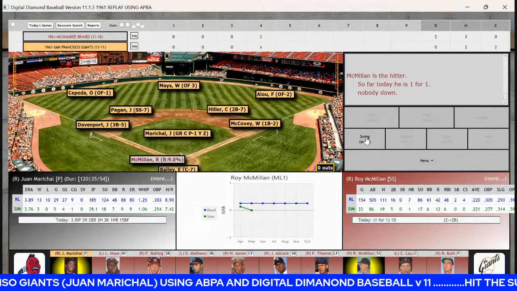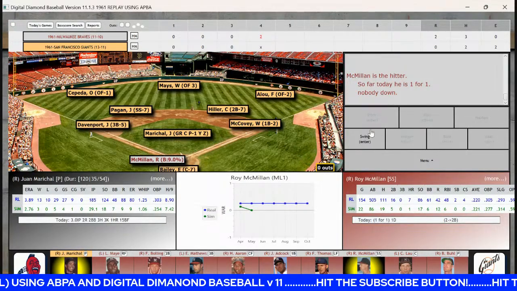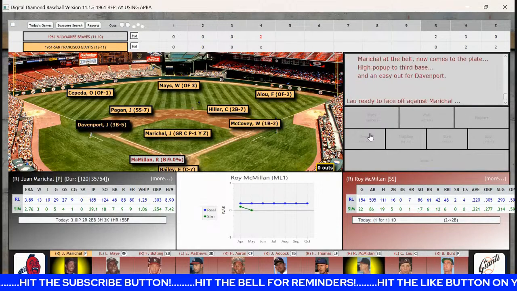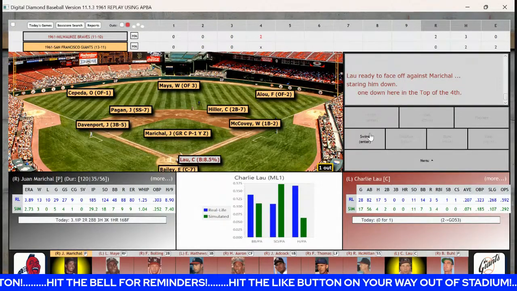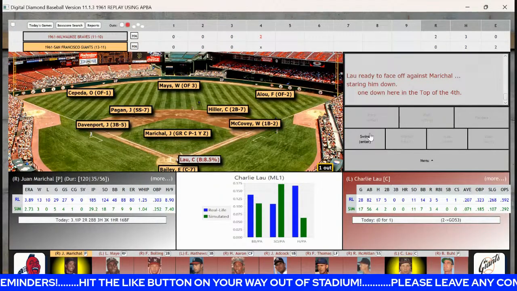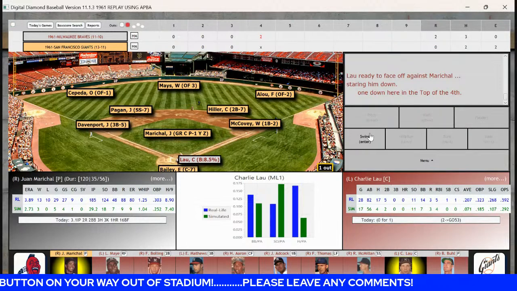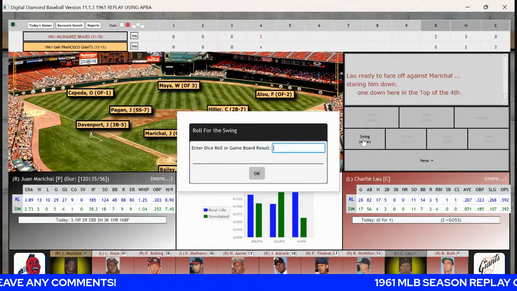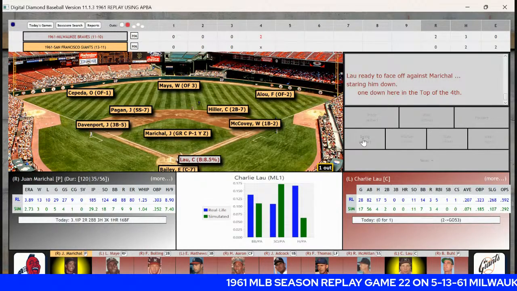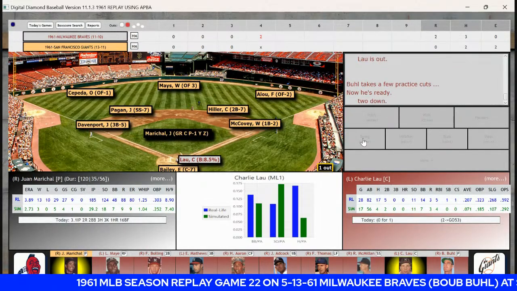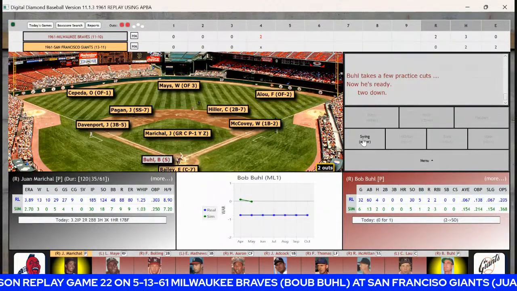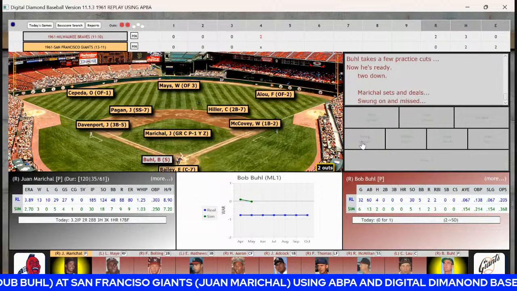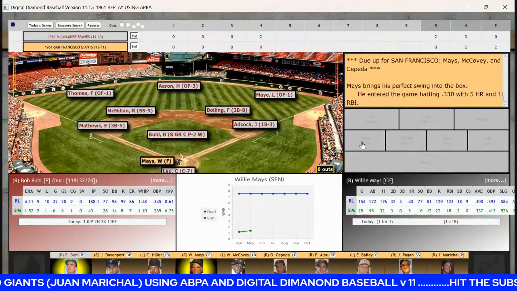And that's going to be a pop up to third for Mac. Gets underneath that one. Alrighty, that brings up Charlie. And 3-0, 2-9, that's going to be hit back to the mound. Over to first goes Marichal. 2 down here in the fourth. Here's Bob Buhl. And they strike Bob out. That'll end the inning, but the Braves get 2 on Frank Thomas' home run. So we go to the bottom of the fourth, 2-0 Braves.